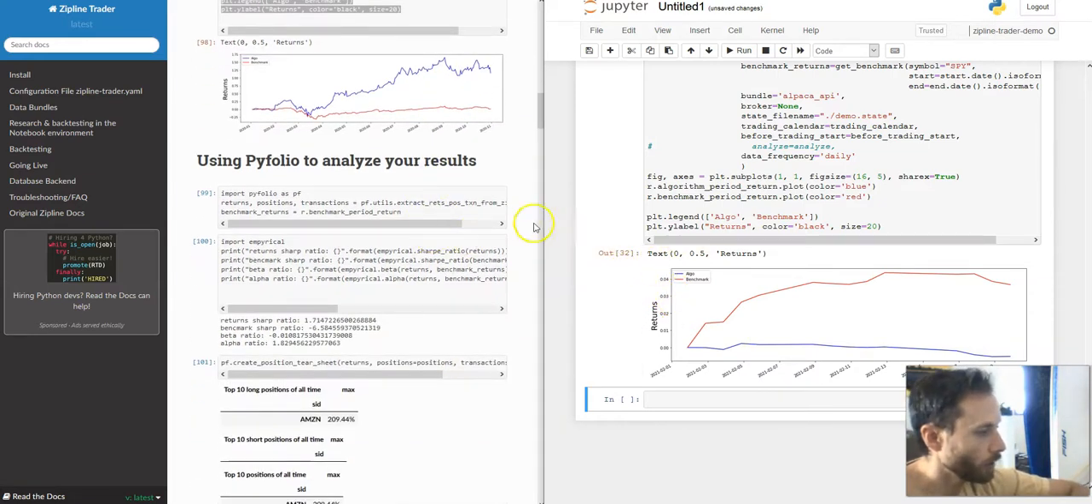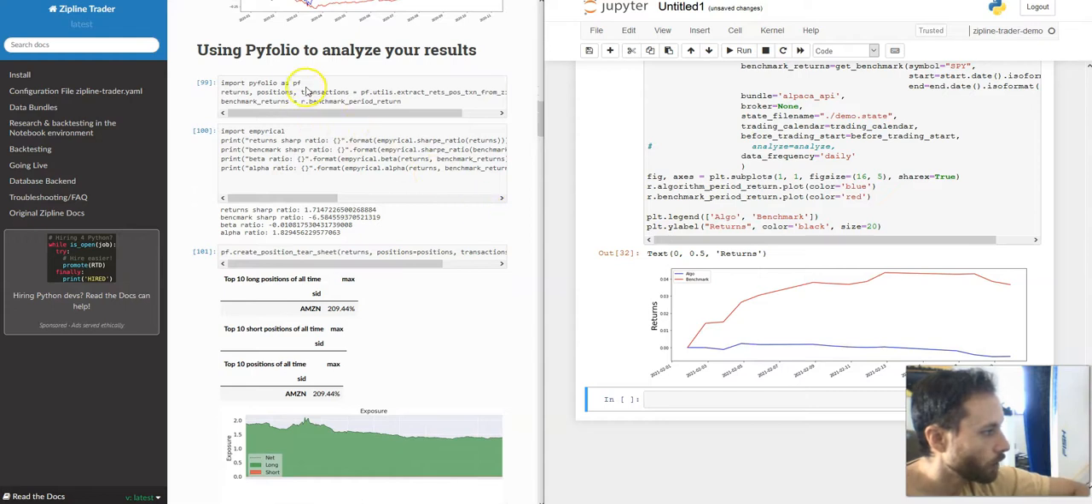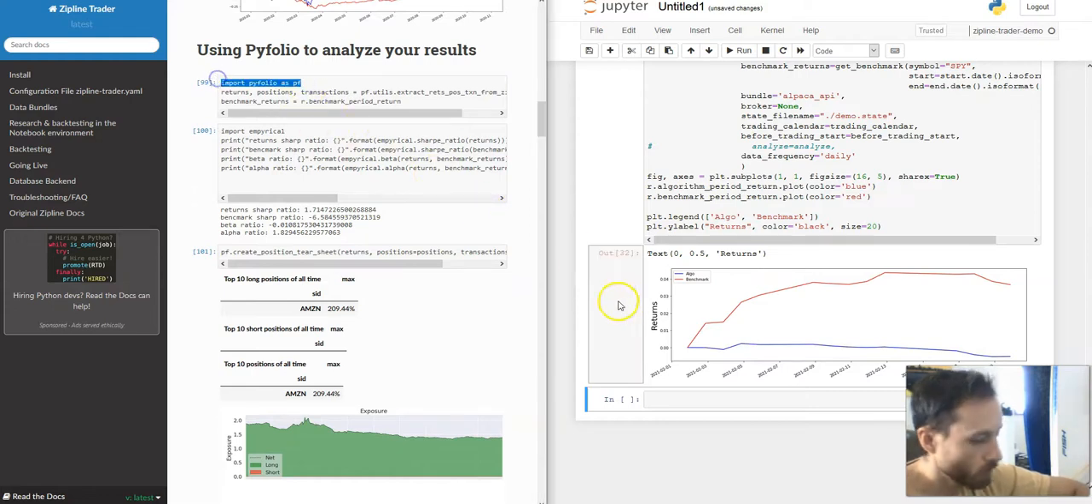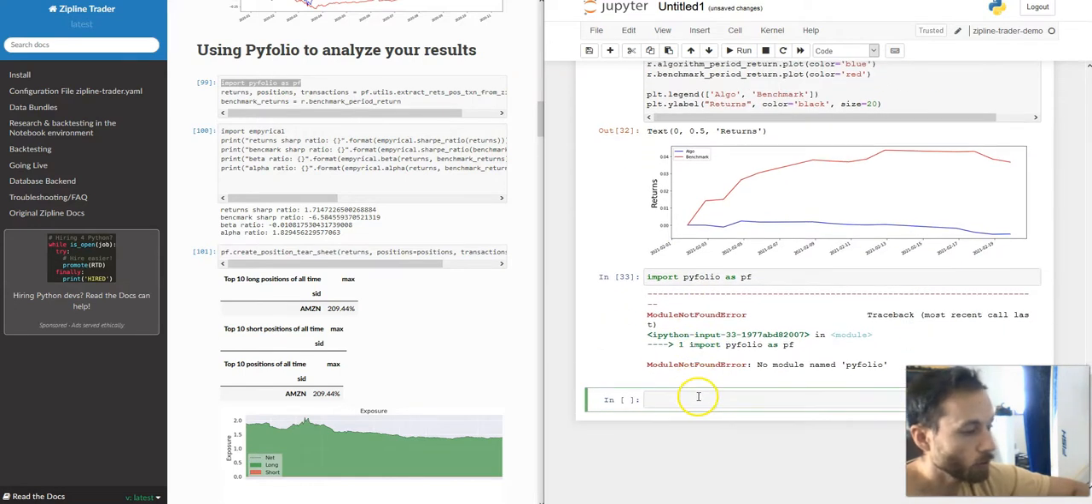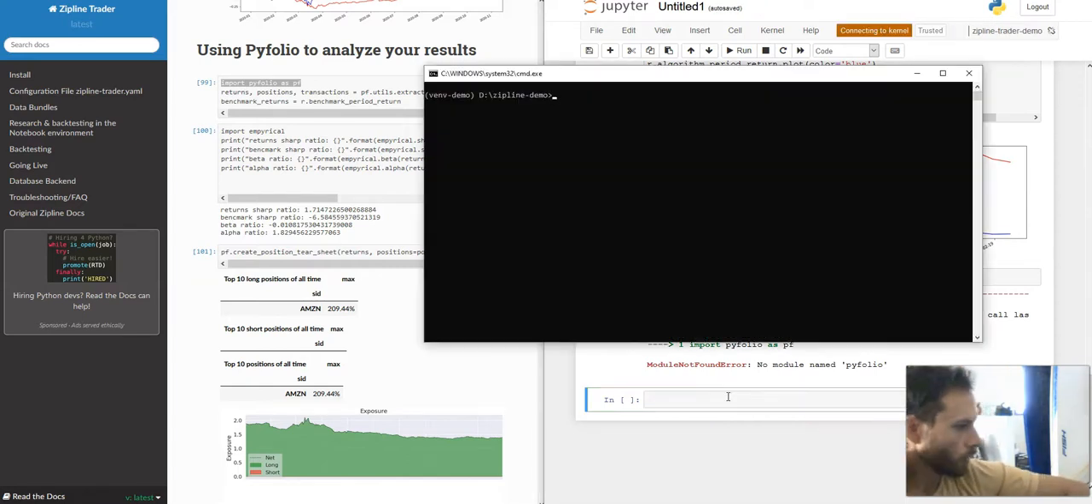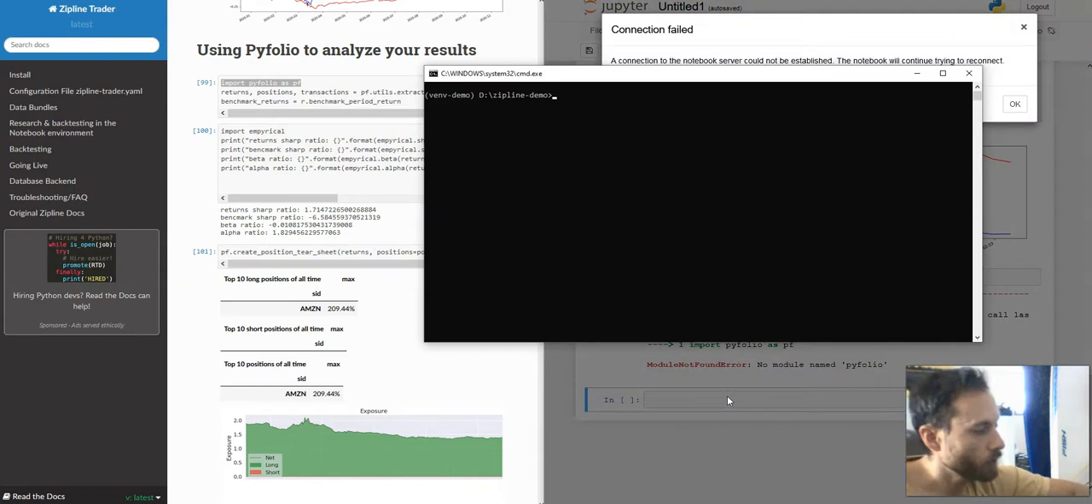Now we could analyze it using pyfolio. But if I try to run this, we will get module does not exist, right? Because we need to install it. So let's do that. So I'm going to install it directly from GitHub, just like that, from the Quantopian repository. You could install it in whatever way you want, but I'm just going to do this.